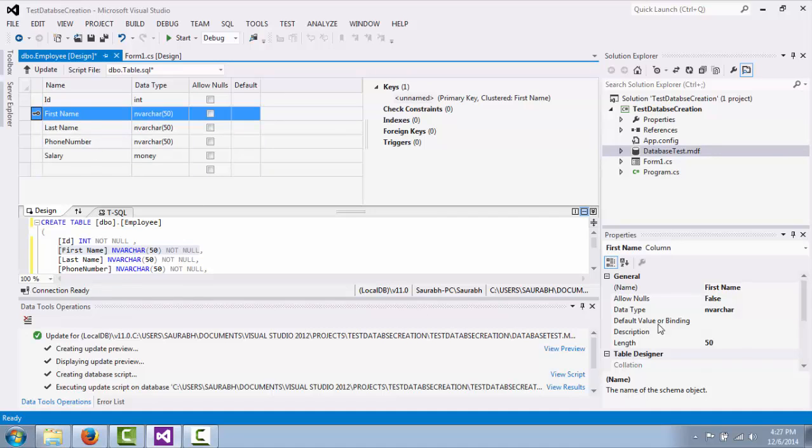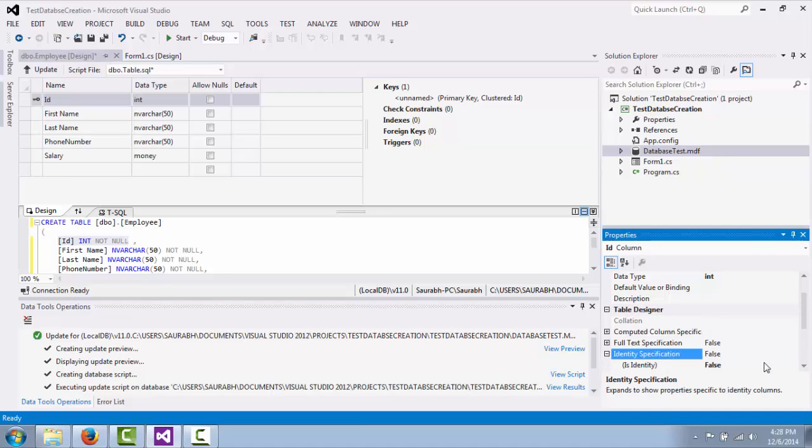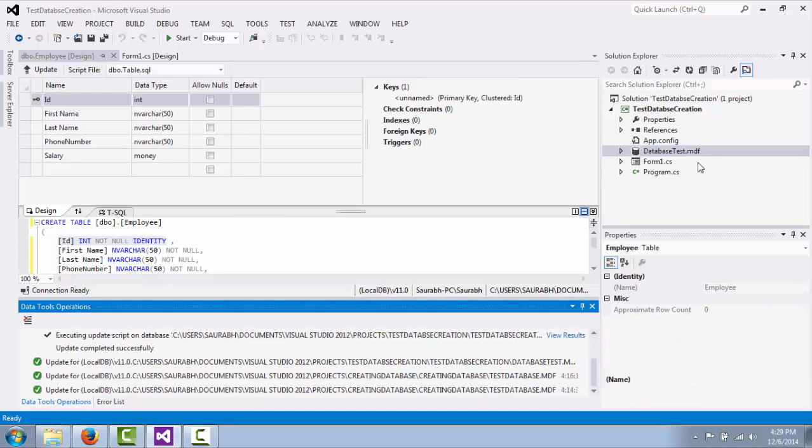Change the properties from over here. So let's just make ID as primary key. We can also make it as identity key by going to the identity specification property and making the is identity property to true. So we have created a database and we have also added a table to the database.